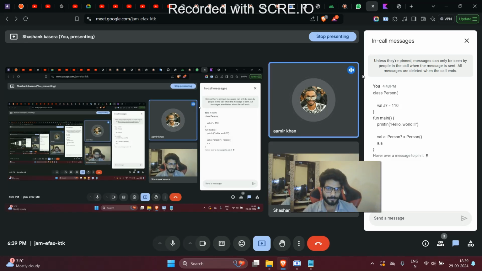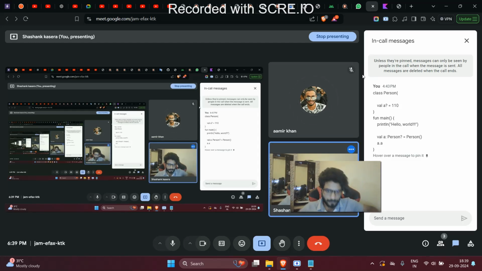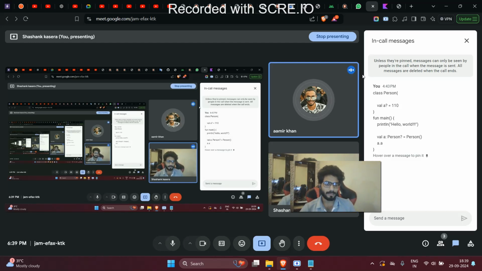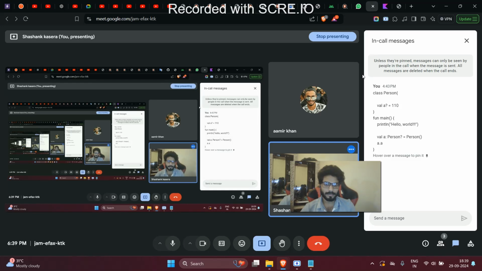Okay, so can you tell me about Dagger Hilt annotations? Like @AndroidEntryPoint, @Inject, @Constructor Inject, @Bind, @Provide, @InstallIn, @Singleton, @ViewModel.